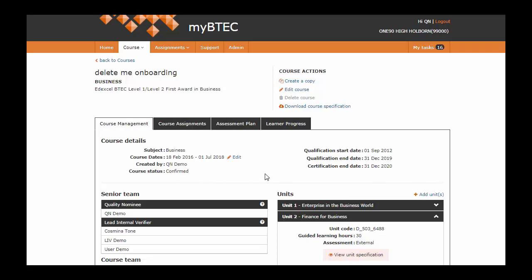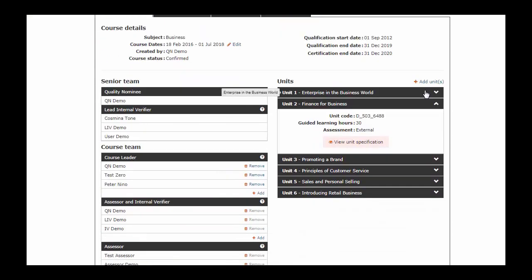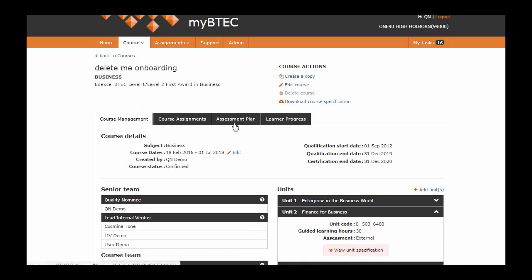Throughout myBTEC you'll see examples of the sort of flexibility you need with BTEC. For example, if you change your mind about which unit to teach, or you want to teach an additional unit for some learners, you can always add it. You can always change your course end date. That sort of flexibility is essential for myBTEC.